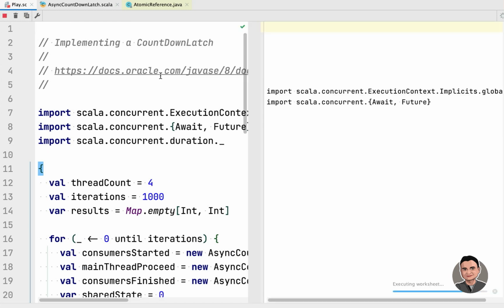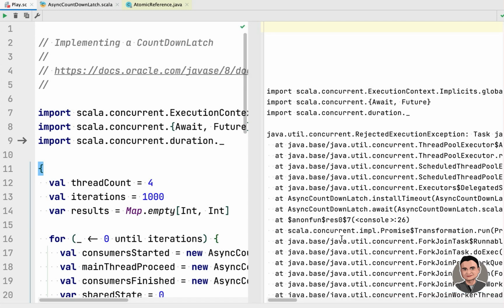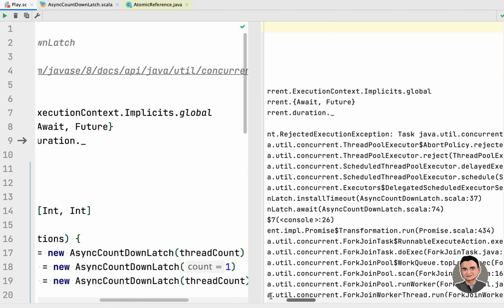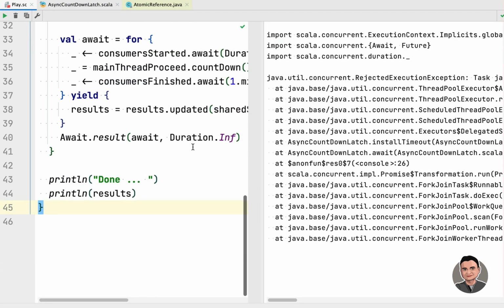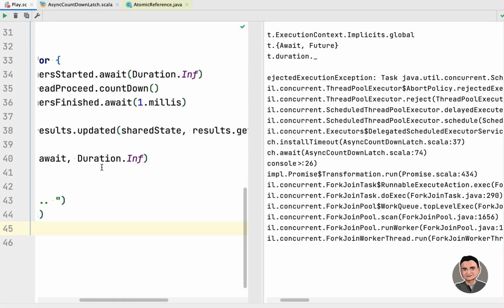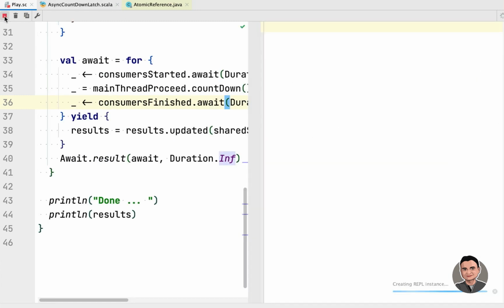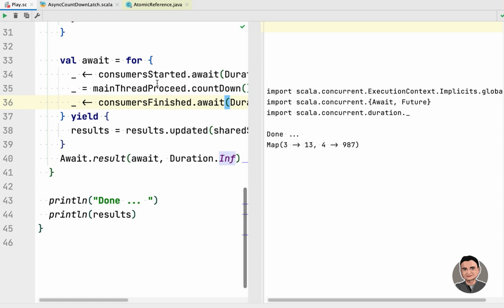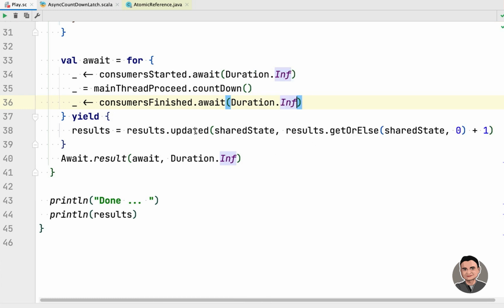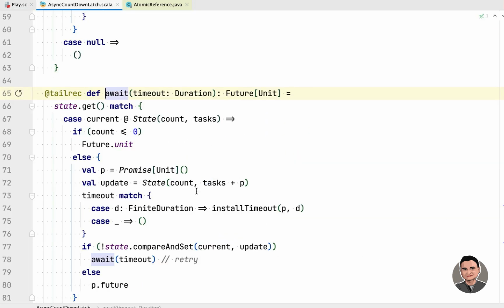So if we are not going to do the await here like this, will this now work? Yes. Okay, we are doing something wrong. We are doing something wrong. What are we doing wrong?